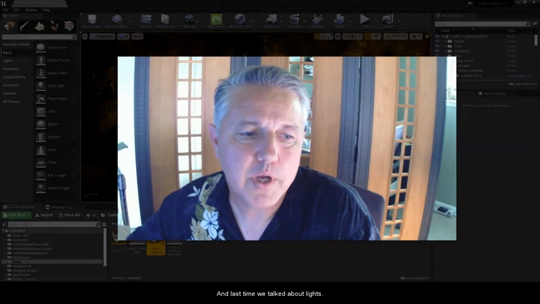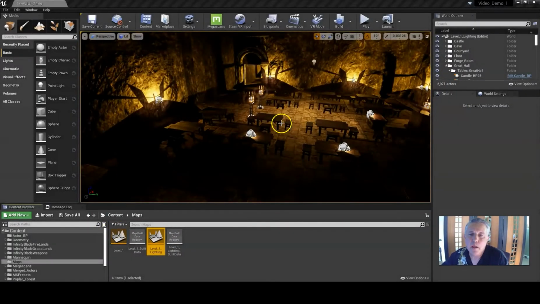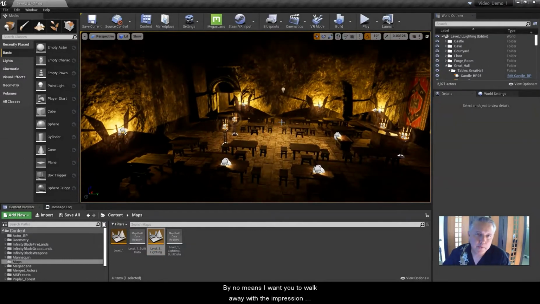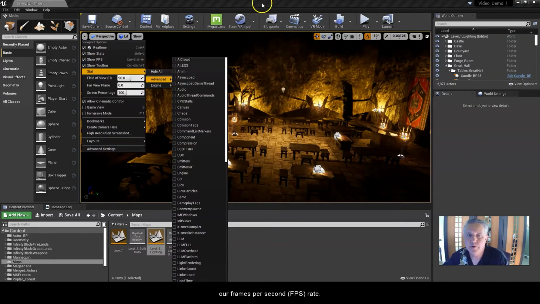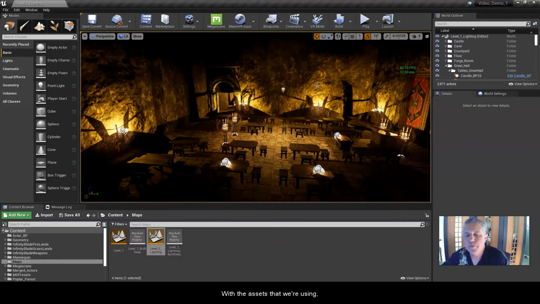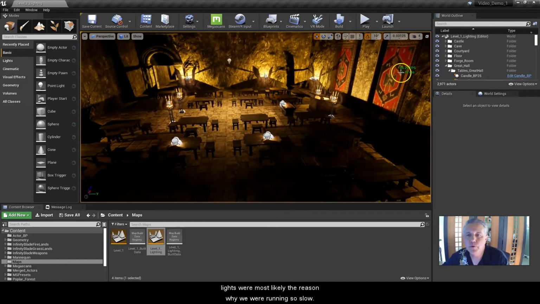And last time we talked about lights. By no means do I want you to walk away with the impression that lights are our only solution to be able to improve our frames per second rate. With the assets that we're using, lights were most likely the reason why we were running so slow.